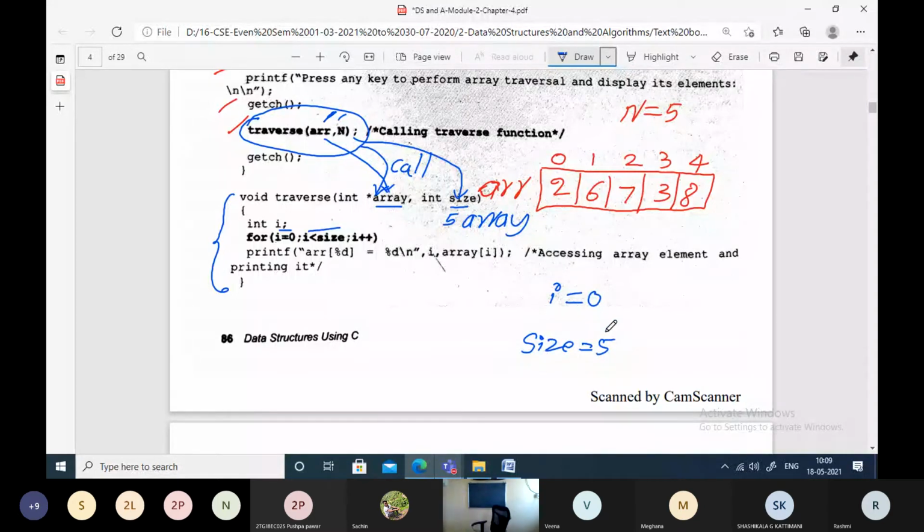One second, I'll close the window. Size is equal to 5.